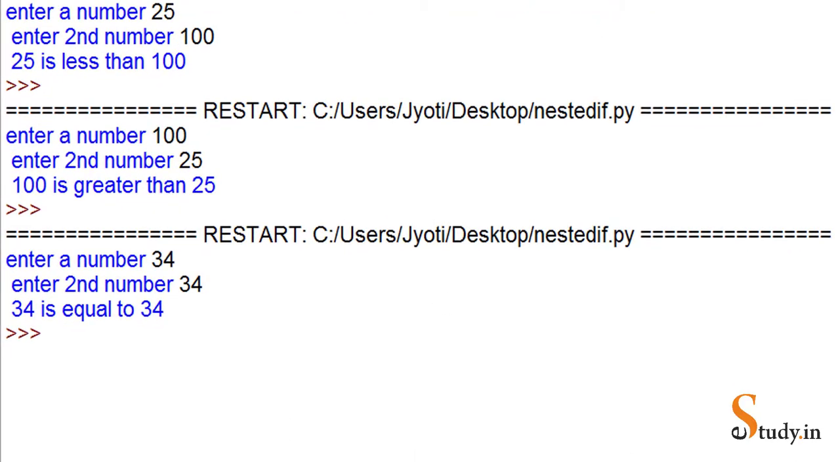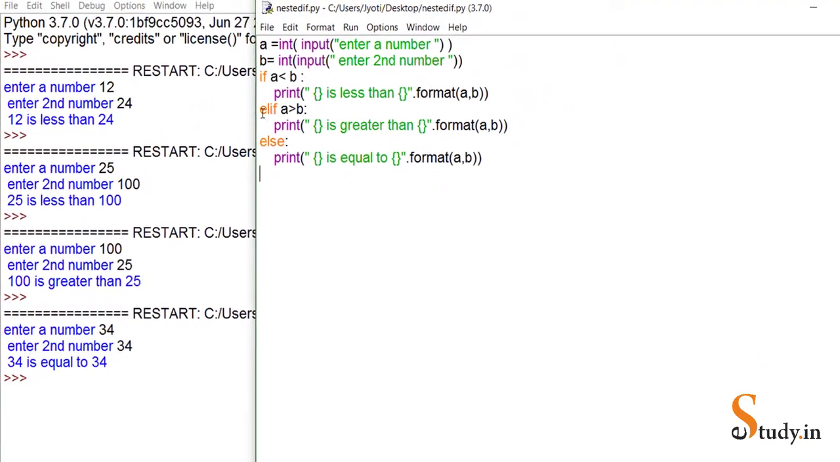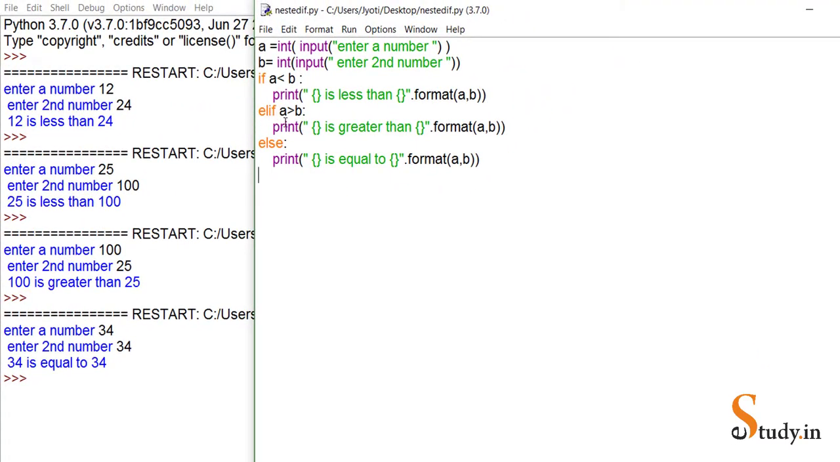So this is how we can run nested if. We can create a program for nested if. Just remember, instead of else if we have to write elif. Okay, and this indentation is very important. This is a block, which has been explained in the previous video. A block is also called a suite. Okay, so this is how we can create a program using nested if.